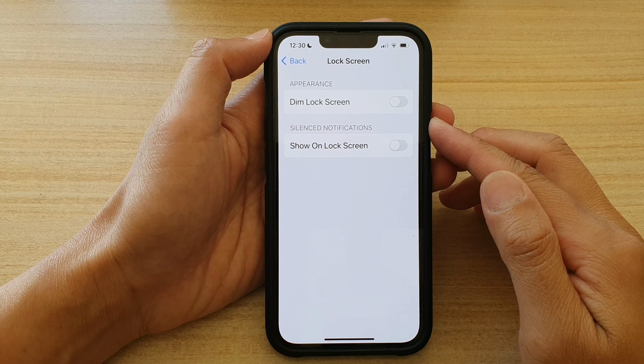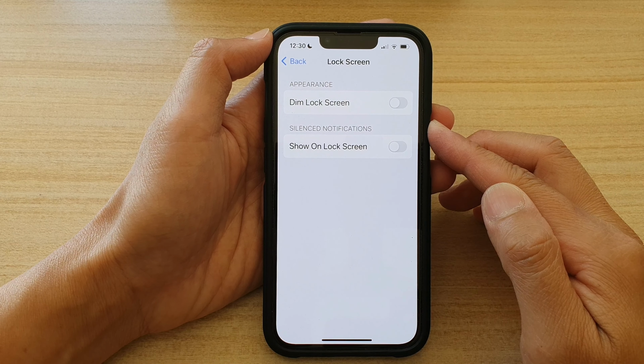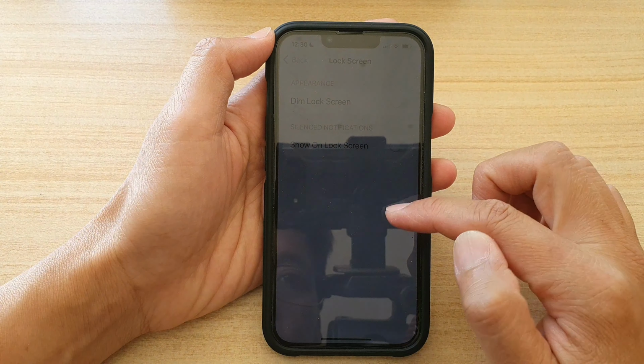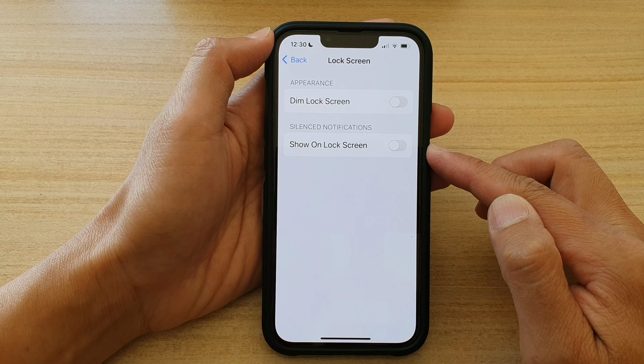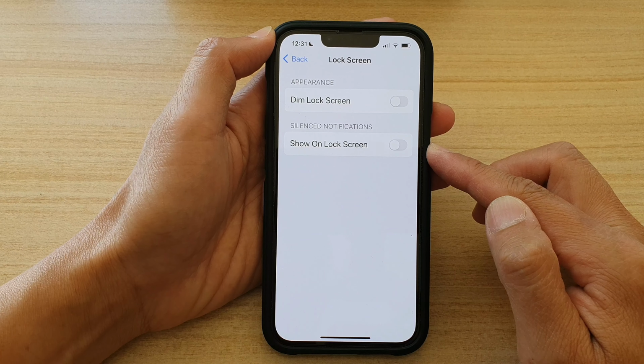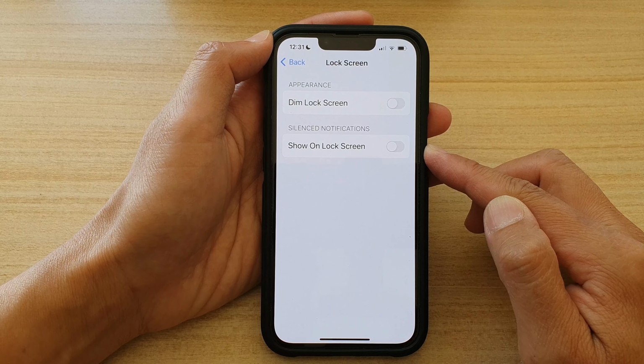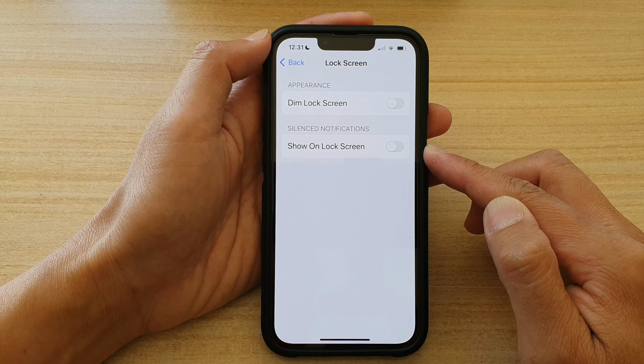Hey guys, in this video we're going to take a look at how you can show or hide silence notifications on the lock screen during focus mode or do not disturb on the iPhone 13, iPhone 13 Pro, the Mini or the Pro Max running iOS 15.